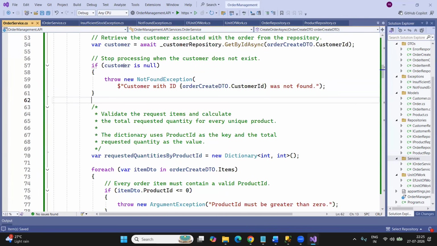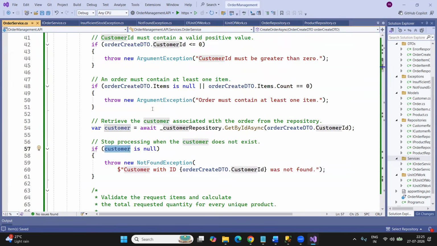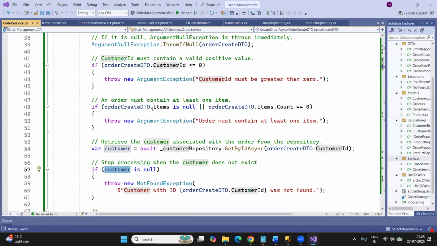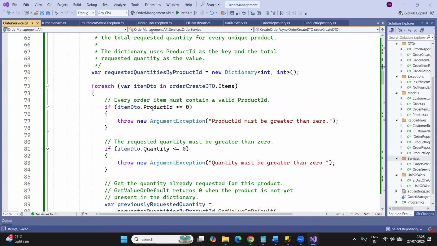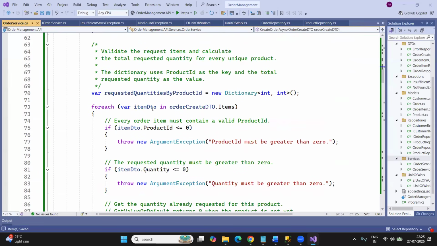Then if the customer ID is fine and the customer is found, what do I need to do? I need to proceed with the quantity verification of the product ID. So here, guys, remember requested quantities by product ID. I'm creating a dictionary. This dictionary uses the product ID as the key and the total requested quantity as the value.